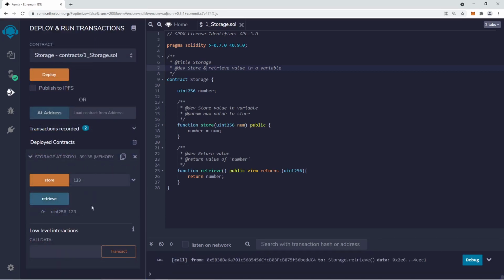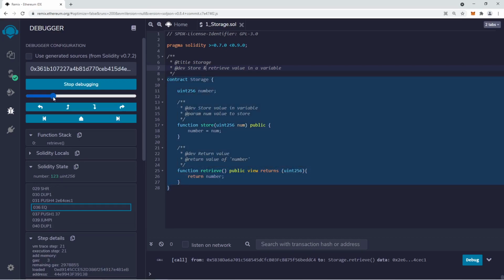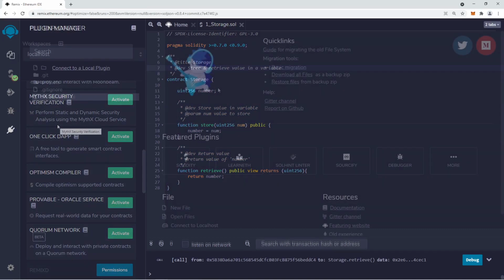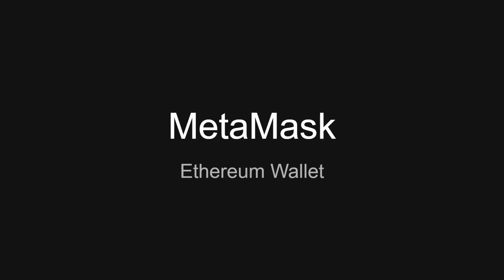When you submit a transaction, you'll also have the opportunity to debug that transaction. This will open up the debug tab, and we can step through all the various instructions. Remix also offers plenty of plugins for adding more features. Okay, so now we'll move on to the next piece of software, which is MetaMask.